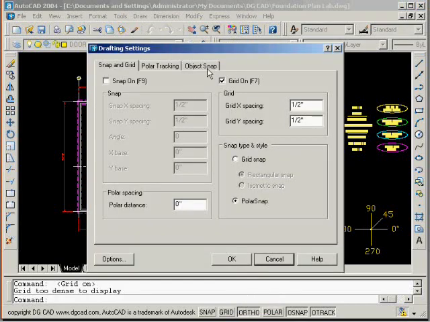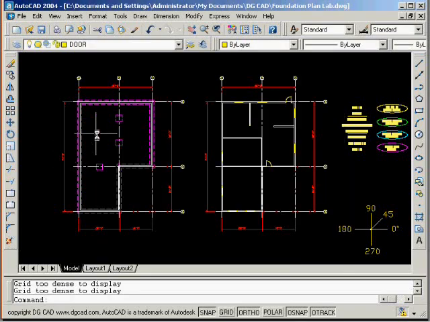Okay, inside of here I've got my snap and grid. Now I can turn that snap on and grid on, and I can control that by the spacing of the snap. Now I'm going to set my snap type to be grid snap rather than polar snap for the time being. So inside of here I'm going to set my snap spacing, we're going to see what that does with our grid, to, for instance, 2 feet.